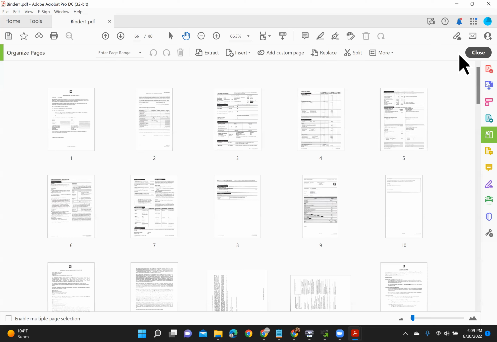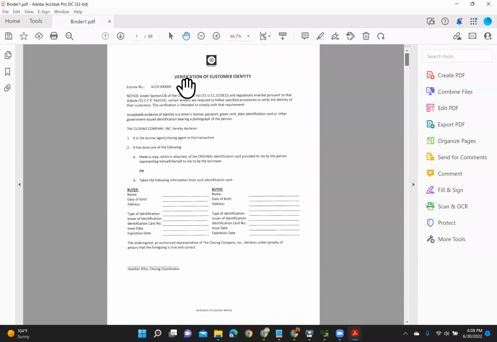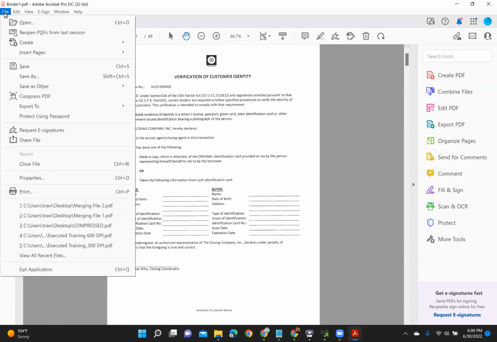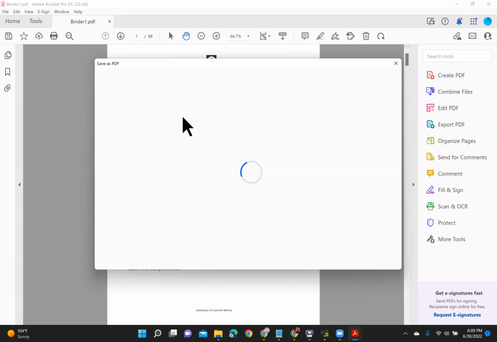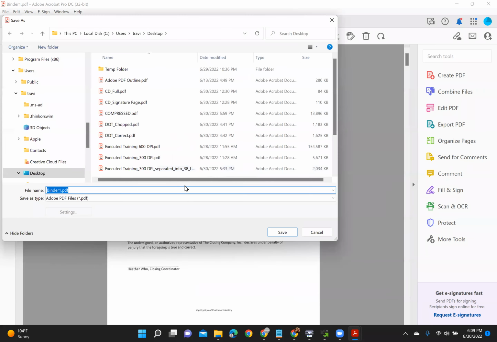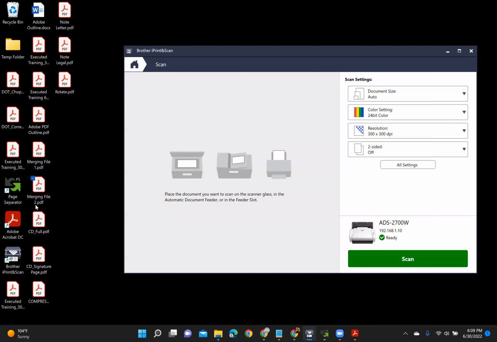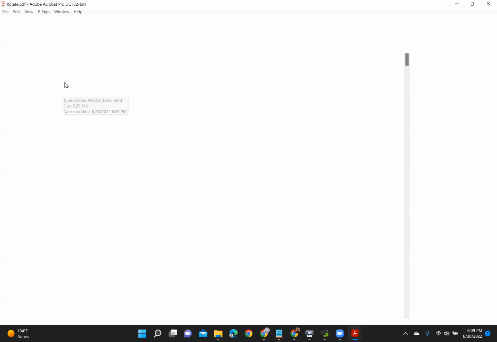When you're all done, just hit the close button. And don't forget to save. File. And it's going to give me a brand new file. I'll just name it rotate. I close it out. There it is right here.